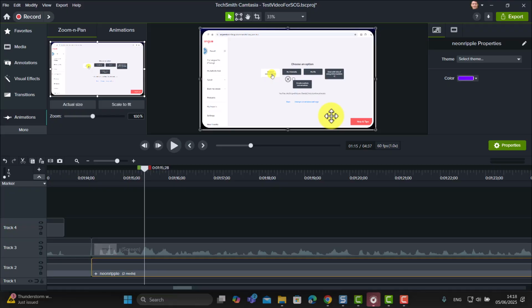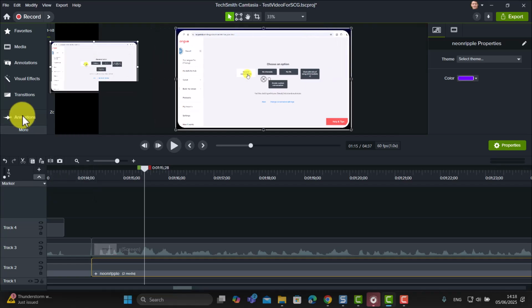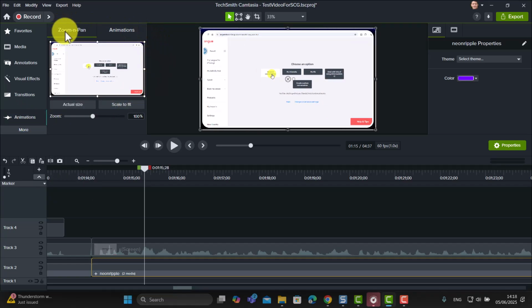So what I want to show you now is probably the most requested feature in Camtasia that I'm asked about: how to zoom in on the screen and how to zoom out. And we're going to try and do an example. So we've got our playhead at this position here, and what I want you to do is to come down to animations. You might have to click on more to find it. So I've got animations, and then what I want you to do is click on zoom and pan.